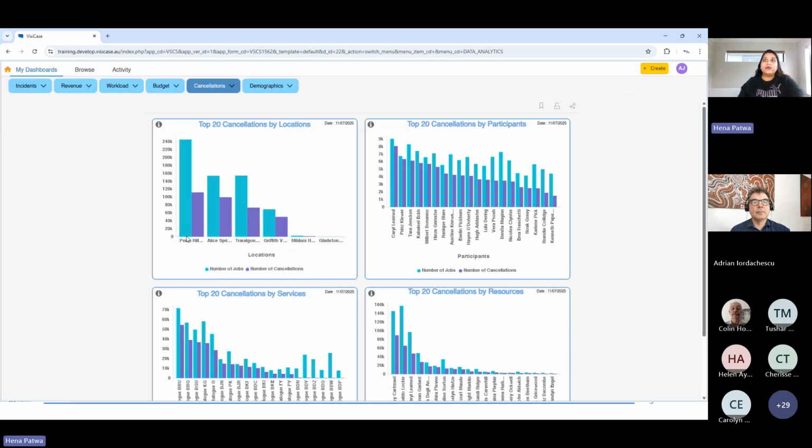If you look at Perth Hills, you had 240K jobs scheduled versus 100K cancelled. Here, there are 69,000 jobs scheduled, out of which 50 have been cancelled. So the proportion is also important as an indication of which location has a better ratio of cancellations, and you can look into more detail about what's happening with the cancellations.